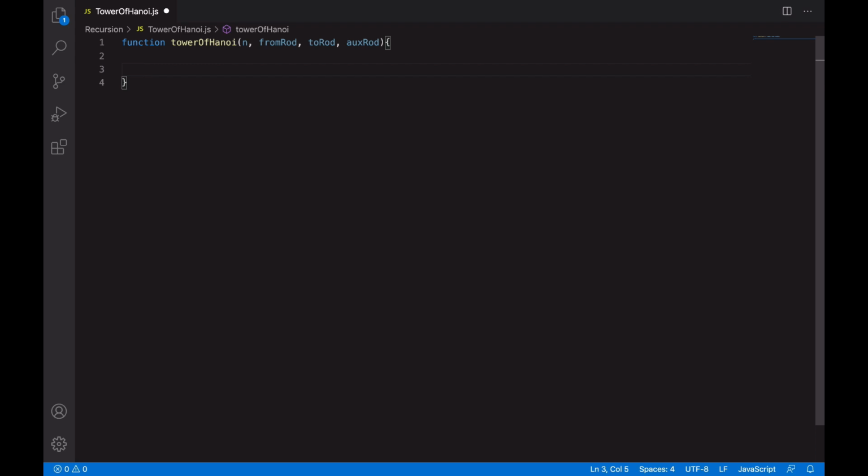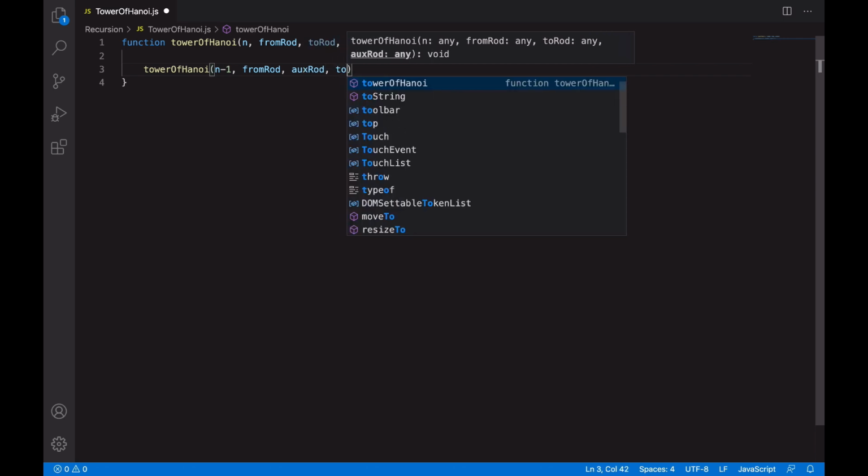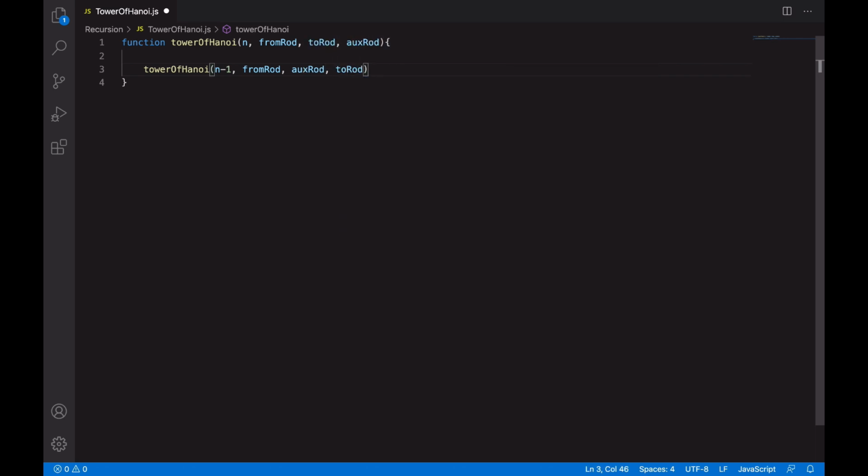So the sequence is, first we will call Tower of Hanoi recursively to place n-1 disks from the from rod to the aux rod, right? So that we can put the nth disk from the from rod directly to the to rod. So the first call is for n-1 disks. We are taking these disks from the from rod and we are placing them at the aux rod. That's why the to rod is the aux rod in this case.